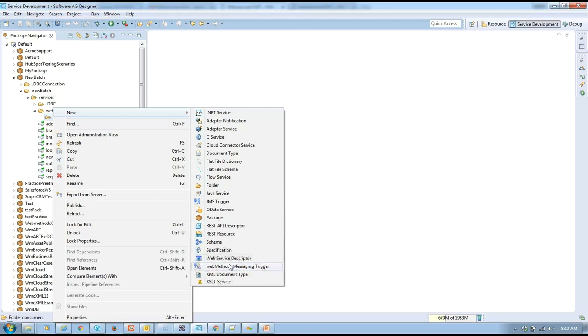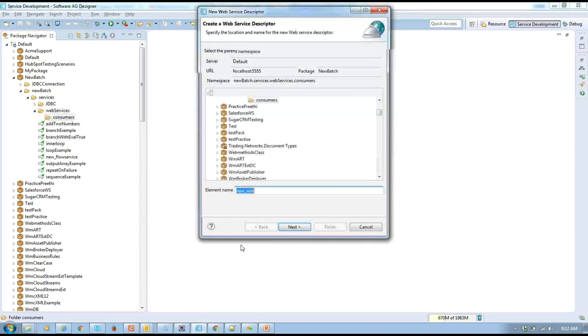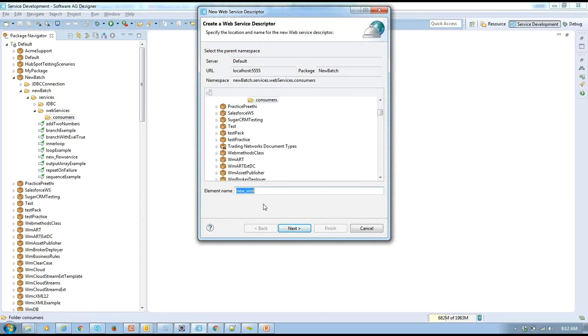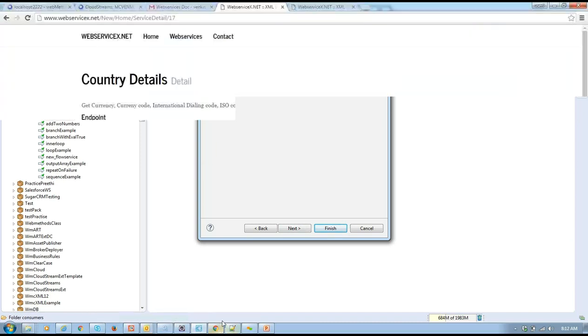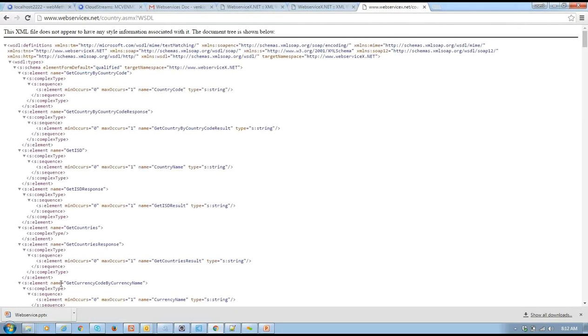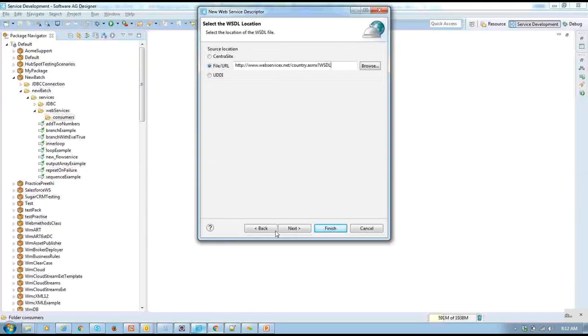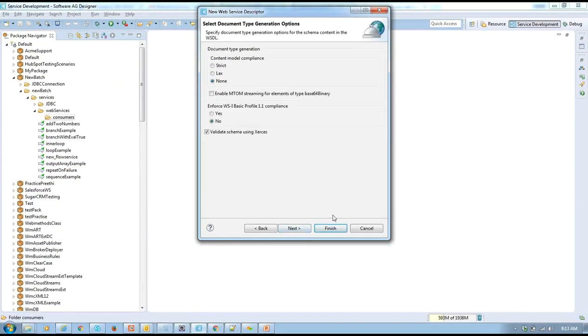See, there is a web service descriptor. We are the consumer, so whenever you say consumer, you have to provide the WSDL details. You can give the URL, or you can copy the XML file we have seen and store it internally and give that location. Anything will be fine. Keep everything as it is and then finish.